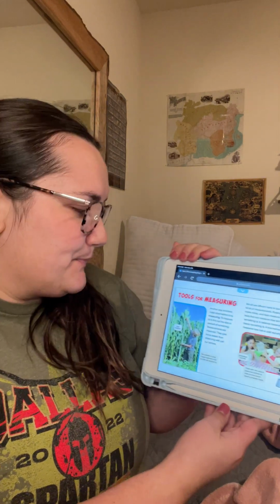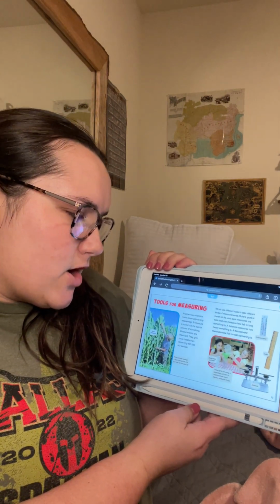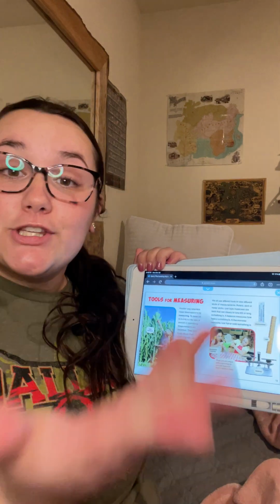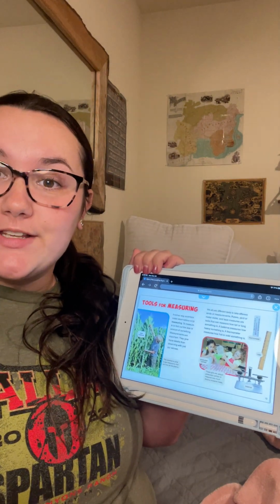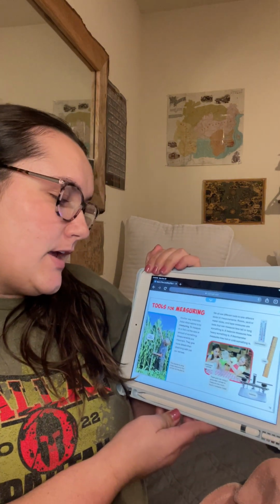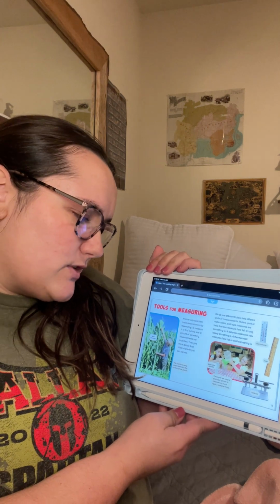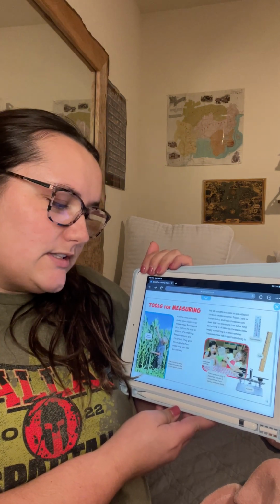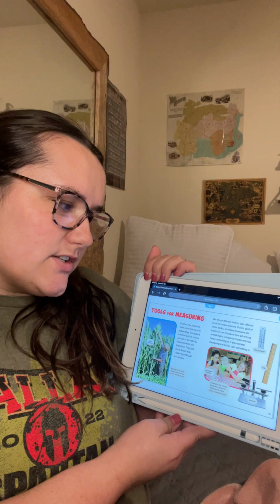Tools for measuring. Another way scientists make observations is by measuring. So when we go outside and we're going to measure rocks, we might weigh it with a scale or we might measure it with a ruler. That is a tool for measuring. To measure is to find out the size or amount of something. Measurements are important. They give more details than observing with just our senses.